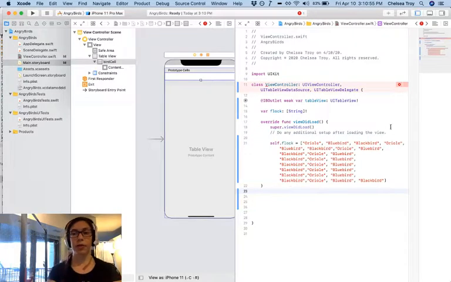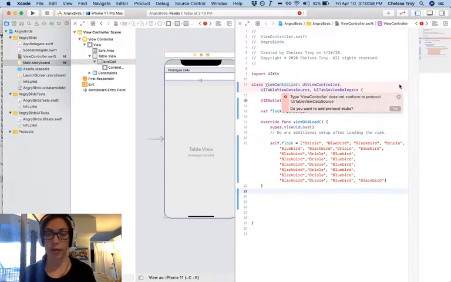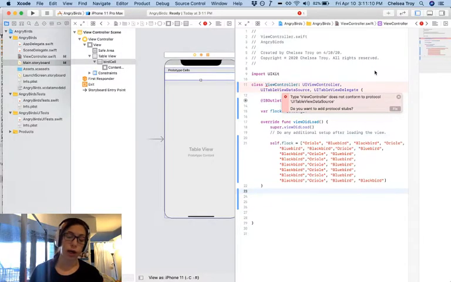Okay, so now we're going to be getting a different error up here. View controller does not conform to the protocol UITableViewDataSource. Do you want to add the protocol stubs? This means that the UITableViewDataSource requires us to implement methods that we don't implement yet. And the IDE is going to add stubs for us when we click this fix button.